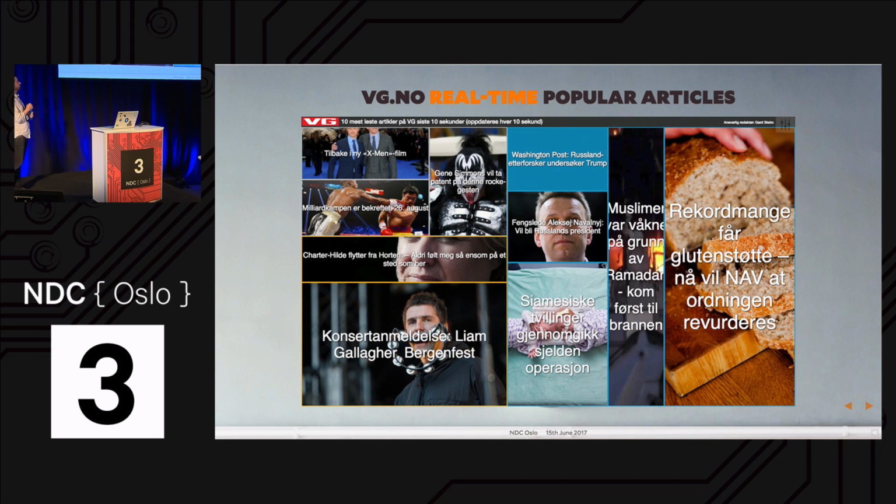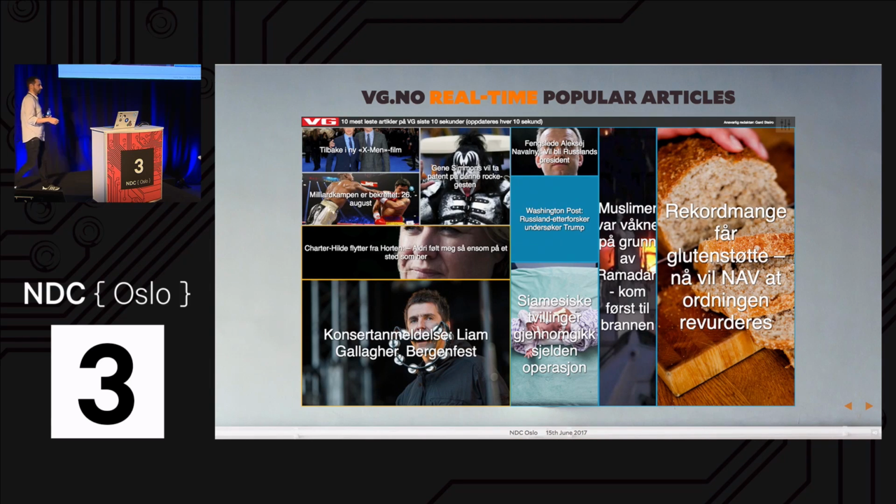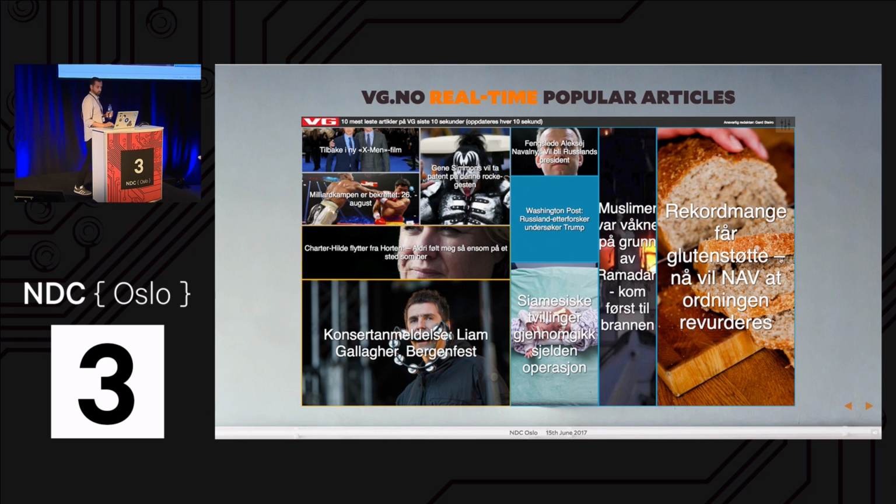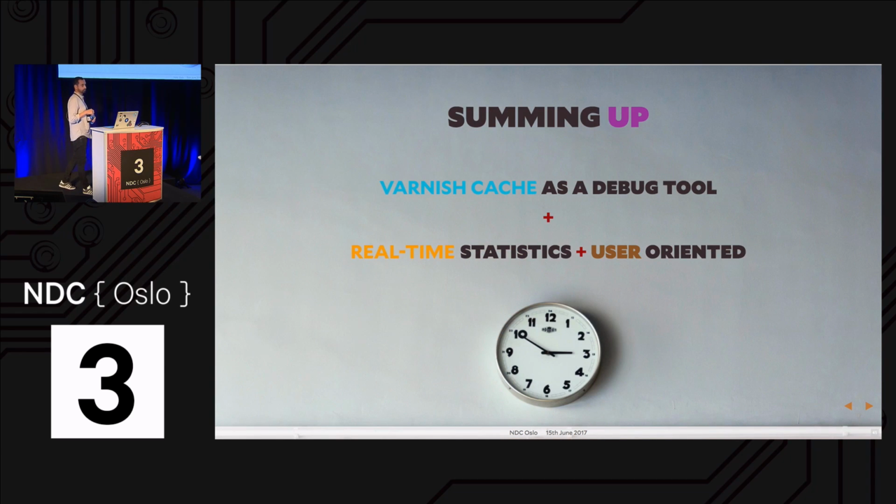So what VG.no did was they integrated VCS with their CMS, and they fetched the corresponding image for the article that they see is more popular at this time. So if I click here, I can go and open the article directly. So it looks like this article is really popular right now.